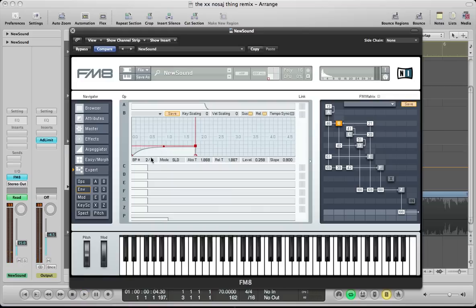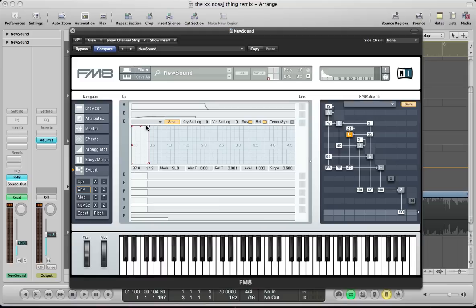Okay, and next up, operator C, similar to A really, but slightly different. We're just going to pull the sustain and the decay level down a little bit here. Maybe just give it a little bit of release as well so it doesn't clip on the out.